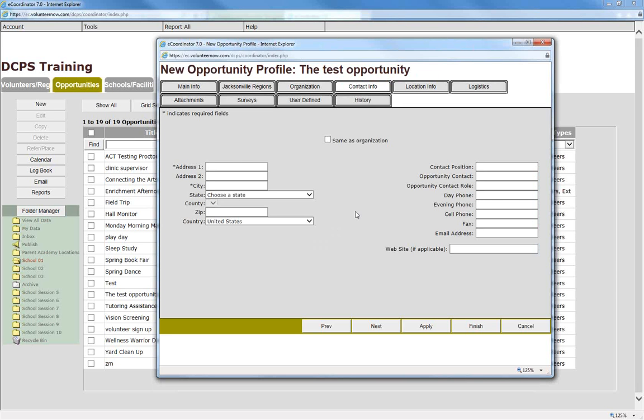Contact information is for the opportunity itself. These are the details that will be listed on the actual opportunity when volunteers go in to search for it. You can click Same as Organization, and it will bring over the information for these fields pulled from the organization you selected on the previous tab. You can also create information as appropriate that may not have anything to do with the associated organization. If the event's taking place off campus or something like that, you'd fill in that information there. You can also bring that information across initially by clicking Same as Organization and then changing those.